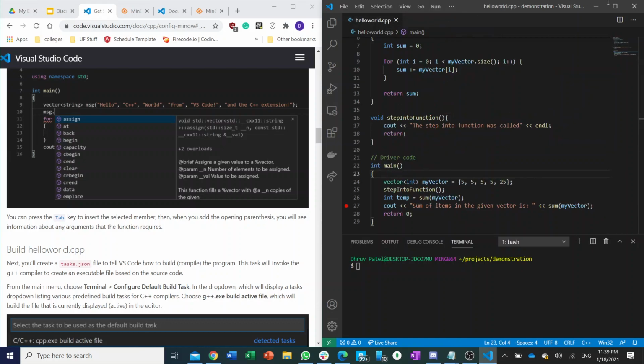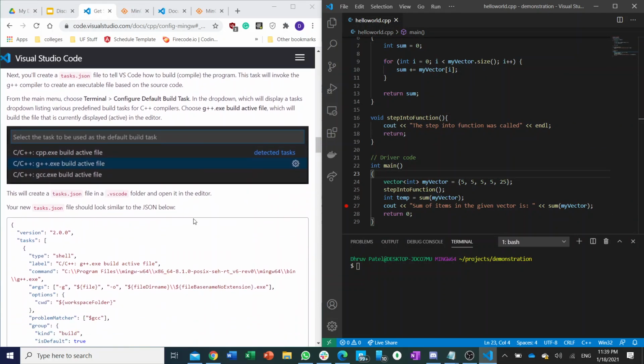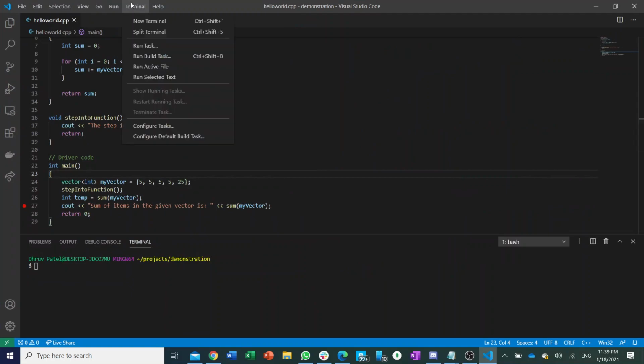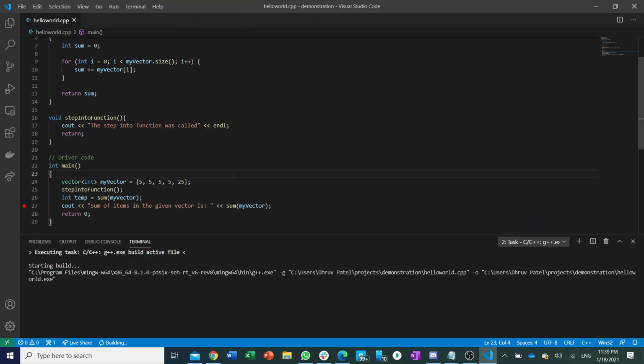If I go ahead and follow the tutorial further, if you go further down, it tells you to go to Terminal, Run Build Task. This is building your code. Or you can do Control-Shift-B. As you can see, the build finished successfully.